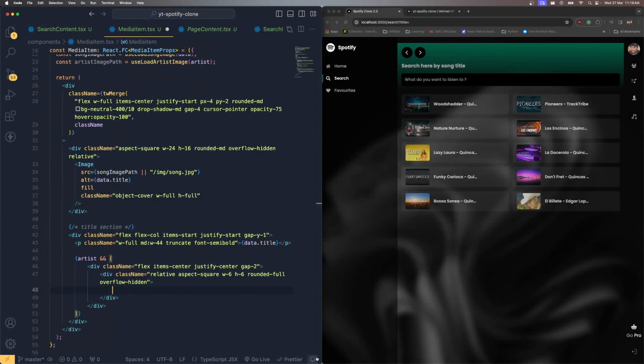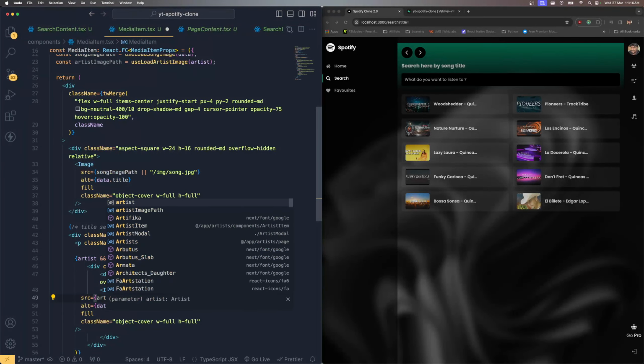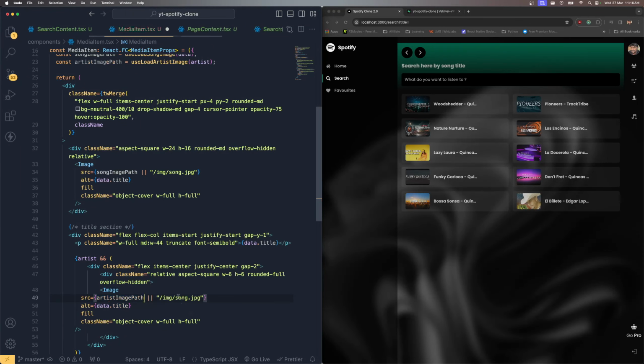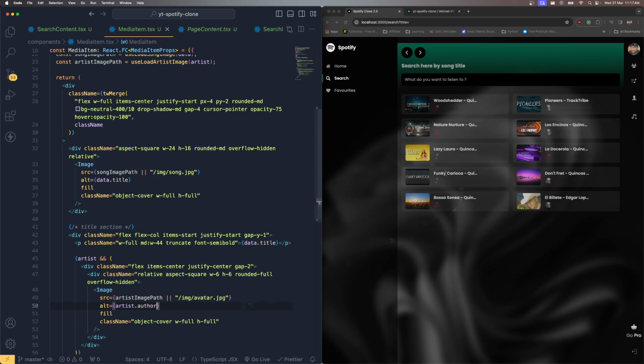Enter, and inside here I'm going to copy this and paste this. Instead of this, I'm just going to say artist image path, and this is going to be avatar, right? So this is going to be the artist dot author name. So save these changes, and now you should get the artist image over there. Look at that. So now we are getting the artist image over here.